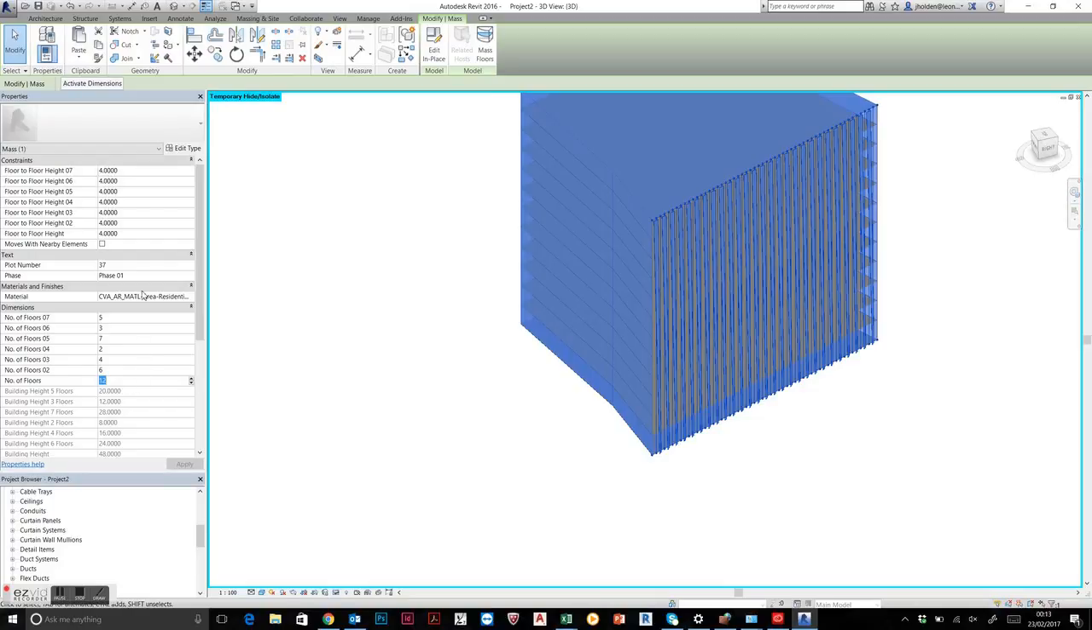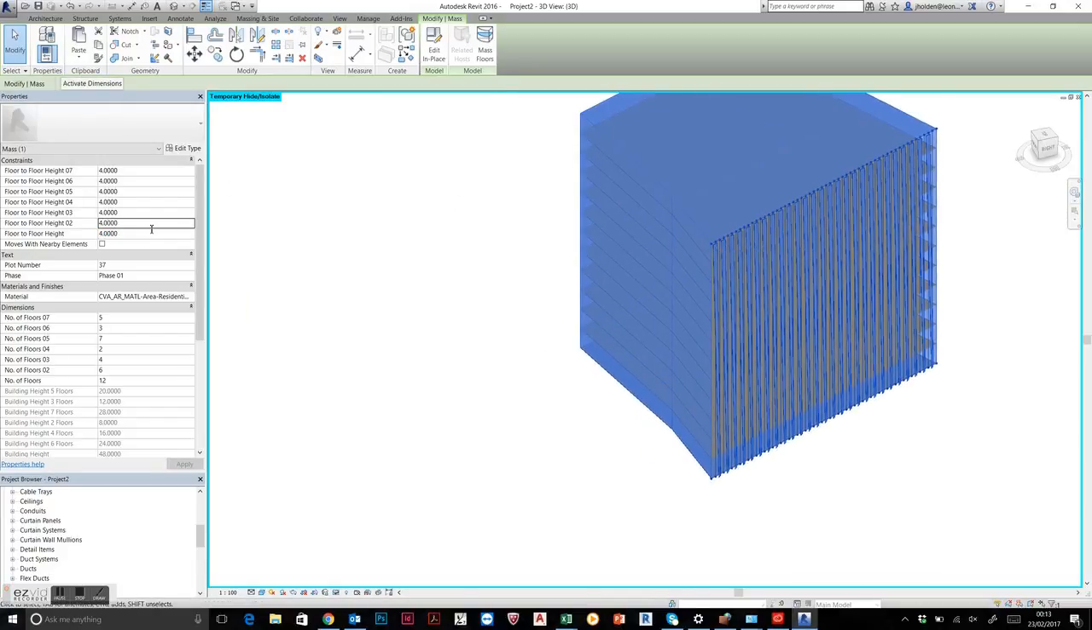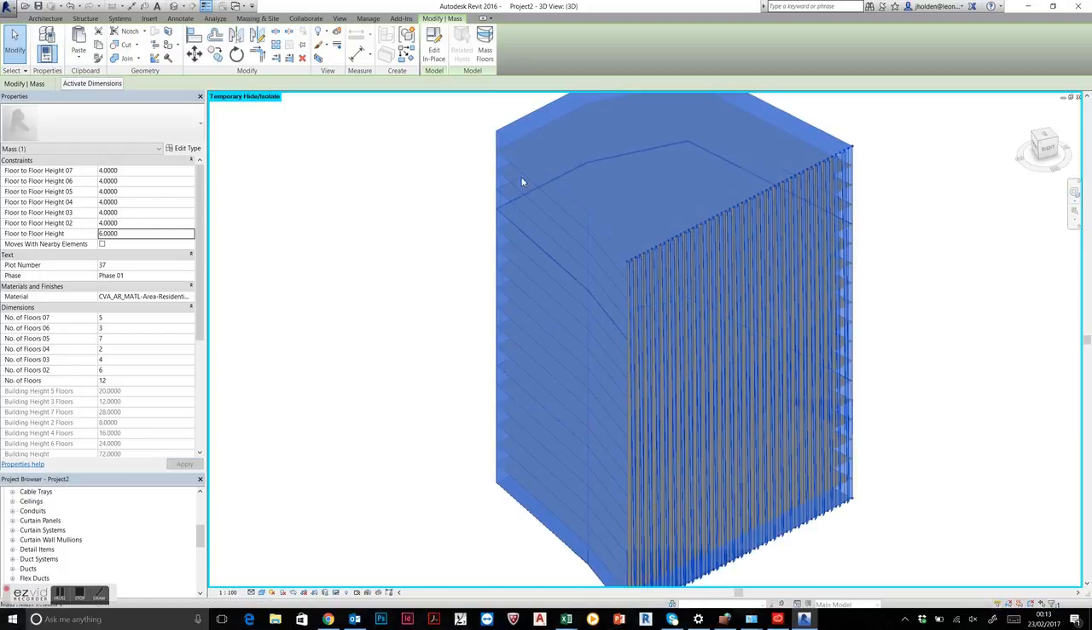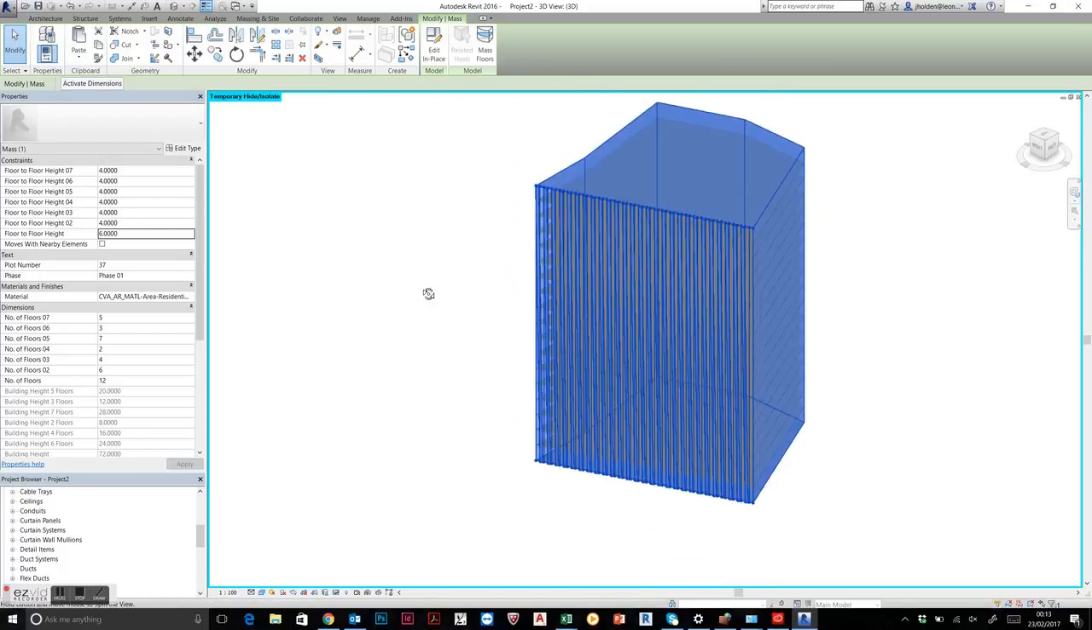Well, let's say someone drops by and says, I want a 14-story retail mall, and it needs to be 6 meters. So wash, I just change it, the mass stretches, as do my panels, okay?